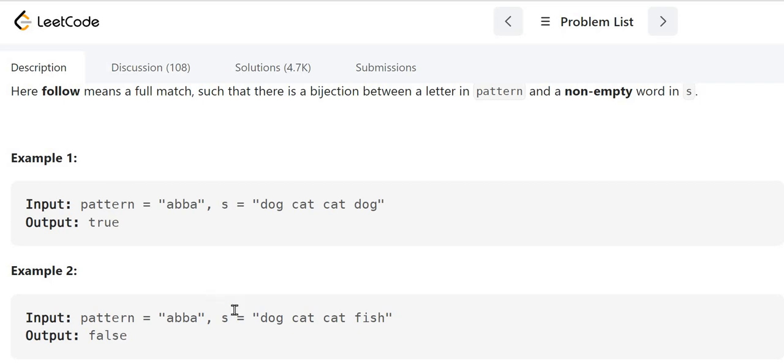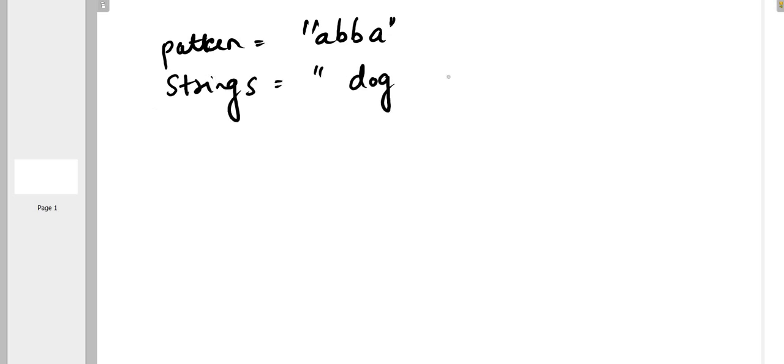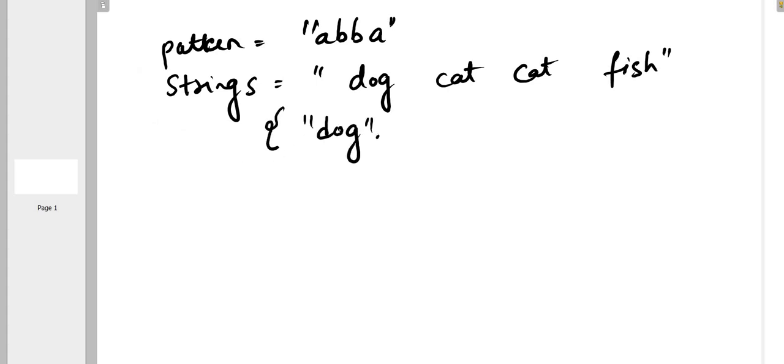Now let's understand how we are going to solve this problem. Let's take the same example. We'll take one pattern, that is A, B, B, A, and then string S, that would be dog, cat, cat and fish. First, we are going to convert this string to a string array. So it would be dog, cat, cat and fish.